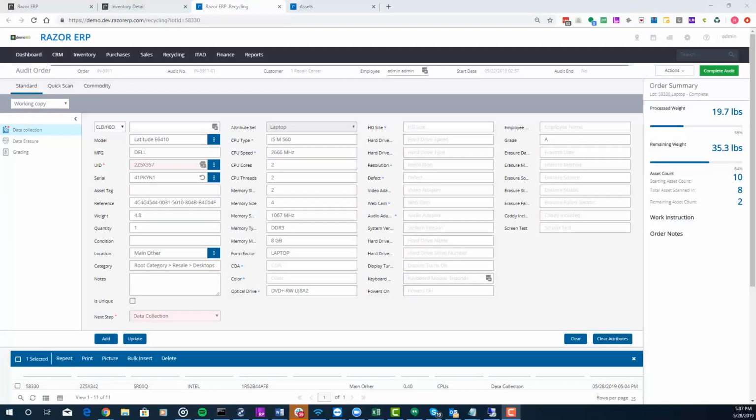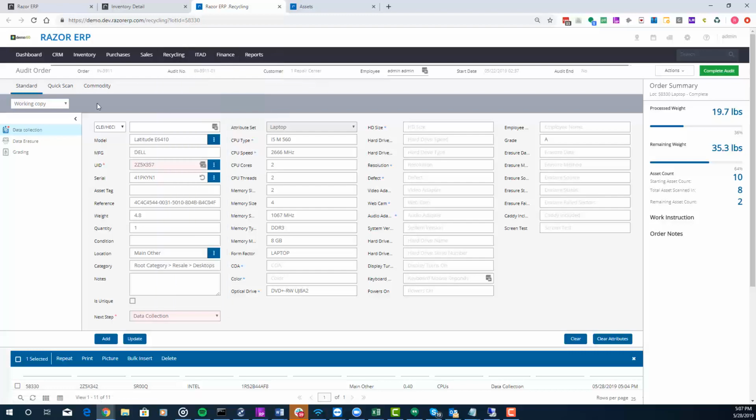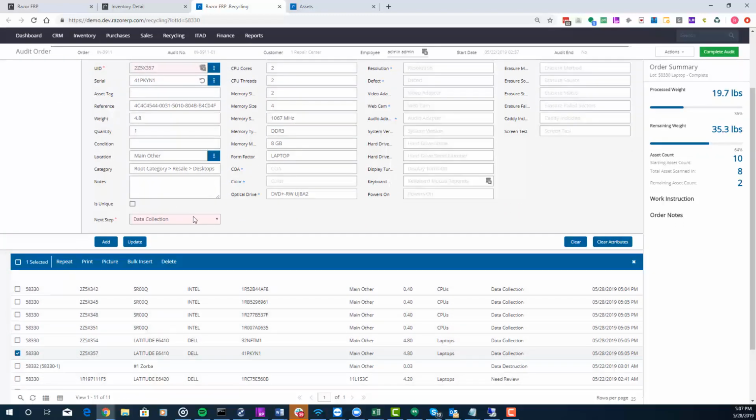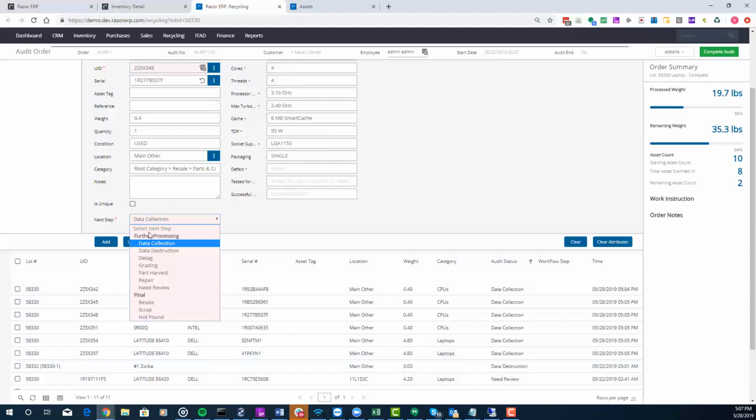Hey guys, in today's tutorial I'm going to show you how to use the assets page. A lot of assets are coming in through general audits in the application. You can see here we have a bunch of different assets that have been audited, and you can notice that there are different steps here. So you have further processing and you have various options to select.